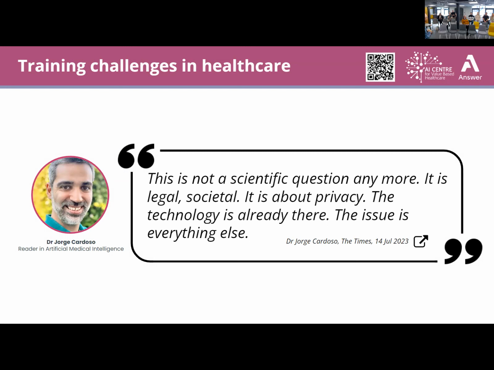This is our boss, George Cardo. He was in the Times last month or so, and I really like this one quote from the article. His point here is the technology is already here. Just in the last 2 or 3 years, what AI can do has become unrecognizable. But the challenge is administrative.